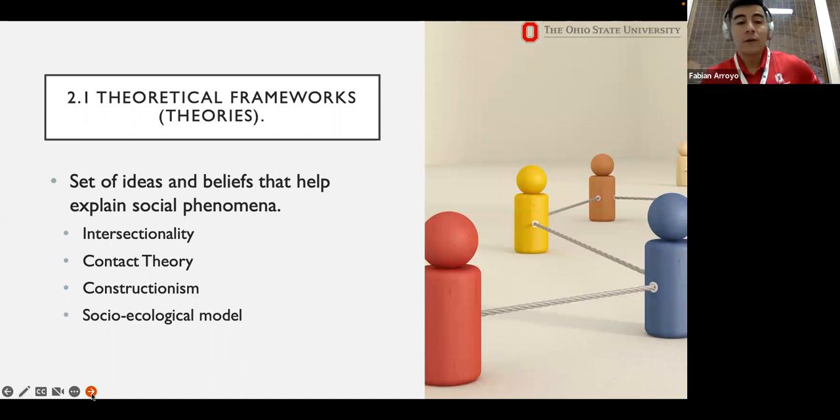So as I mentioned, theoretical frameworks are important. And what is it? Well, a theory is basically a set of ideas and beliefs that help explain social phenomena. It's about these lenses that you're going to utilize to understand a particular phenomenon. Some of the theories that we know of, but this is not limited to these 4. There are many other theories. So it's really important that you become familiar with these theories.